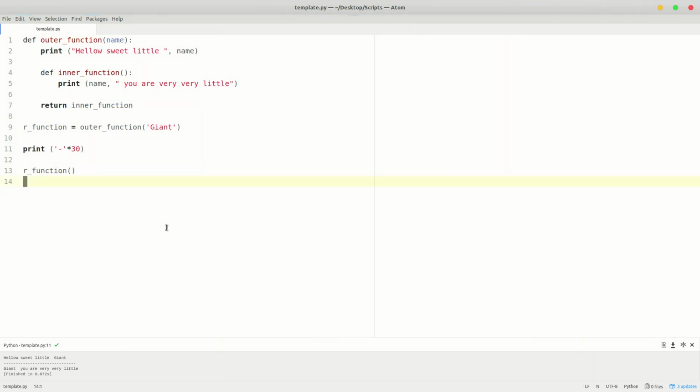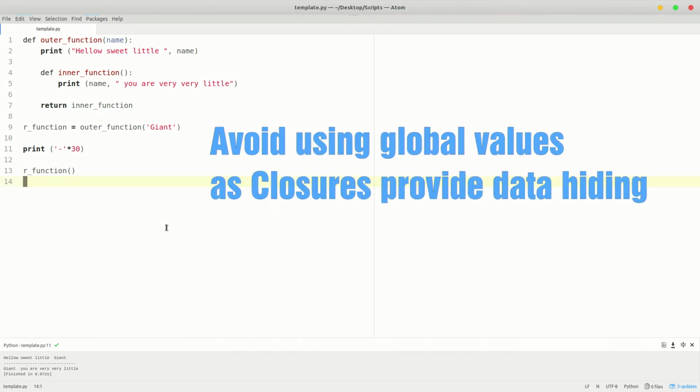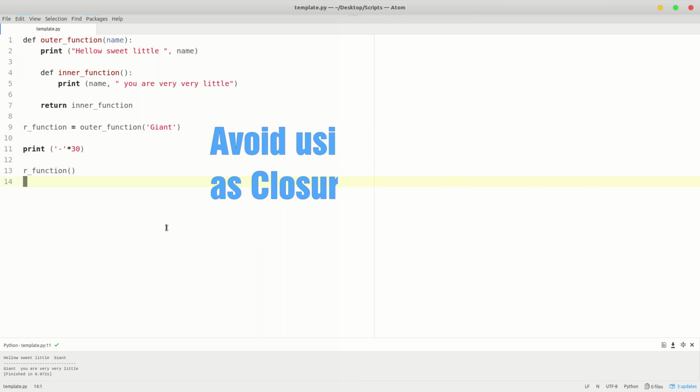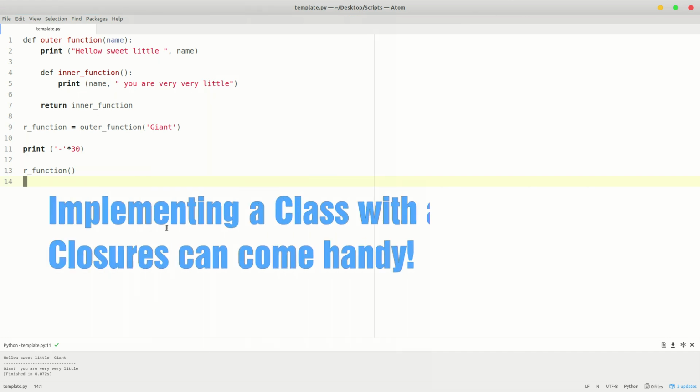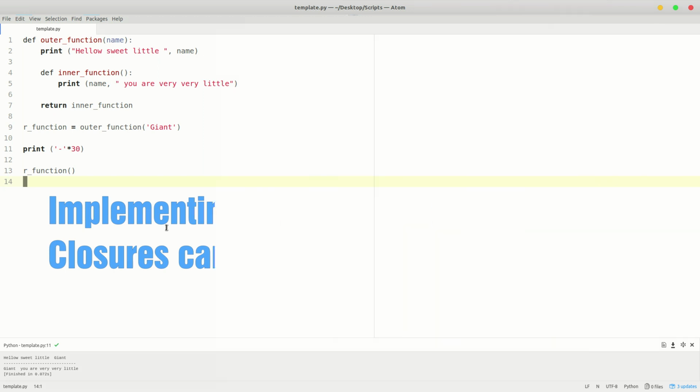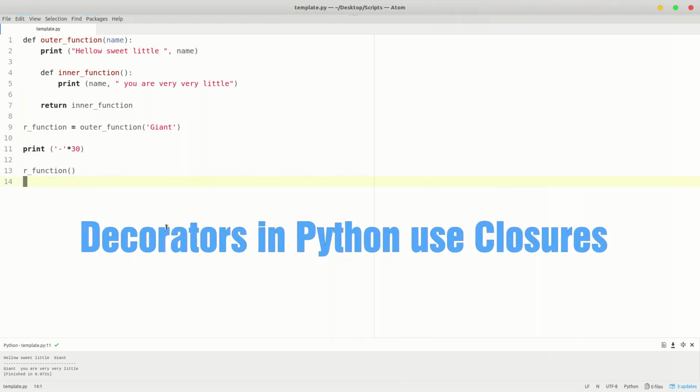Now, when to use closures? With closures, you can avoid using global values as closures provide some form of data hiding. If you're about to implement a class that has just one public method, then closures can come quite handy. And also, decorators in Python extensively use closures.